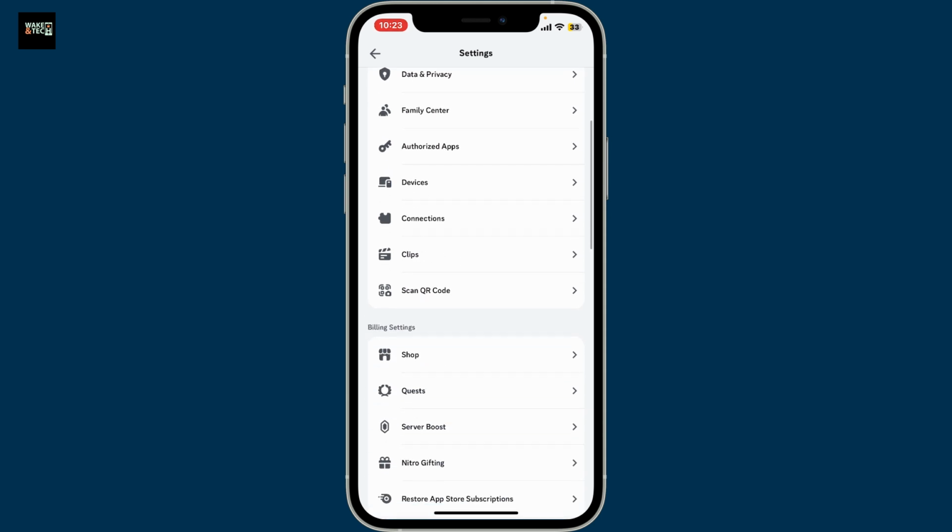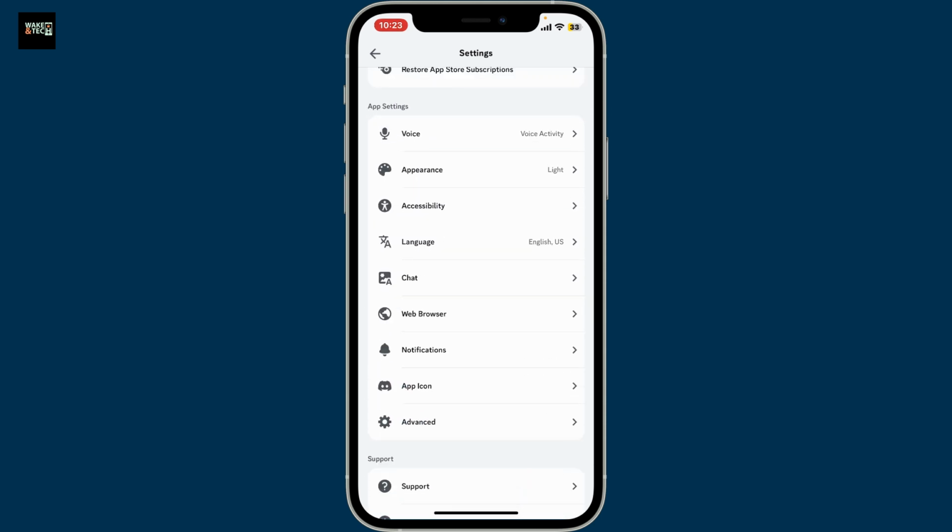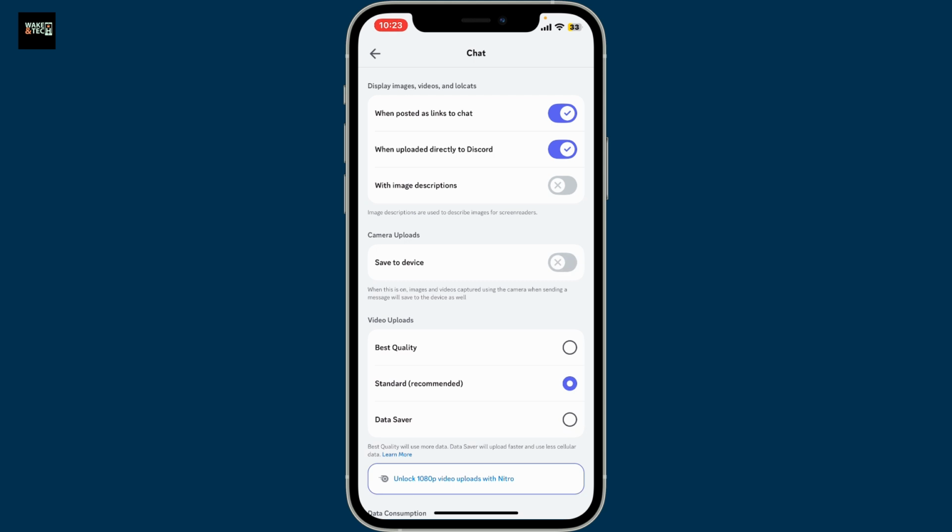From the settings menu, scroll down and look for the Chat button and tap on it. Inside Chat, under Camera Uploads, toggle on the button right next to Save to Device.